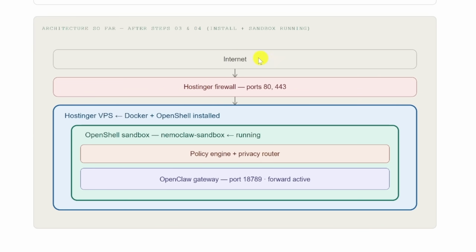The traffic will flow from the internet, let's say our OpenClaw UI or Telegram or other apps. It will hit the Hostinger firewall, and we have opened the ports 80 and 443. Firewall will allow the traffic to our Hostinger VPS. Inside the VPS, we now have our OpenShell sandbox running, which is this green box. Inside that OpenShell sandbox, we have the policy engine and the privacy router. And we also have the OpenClaw gateway. All the communication to and from this OpenClaw will happen through this policy engine and privacy router.